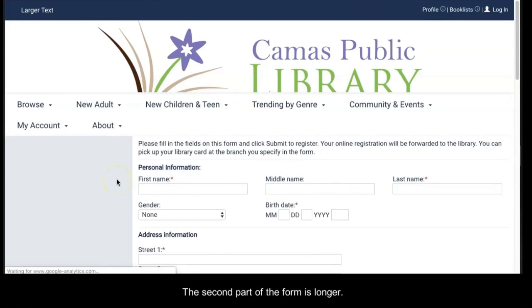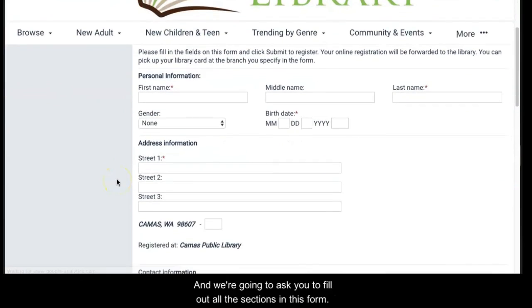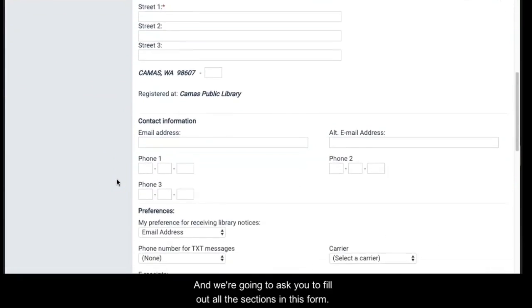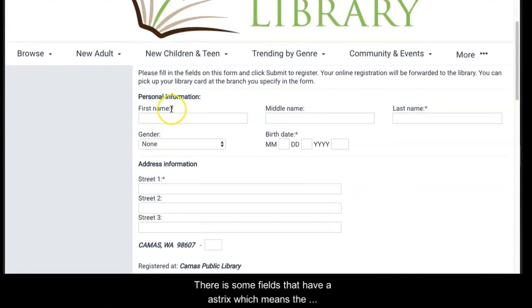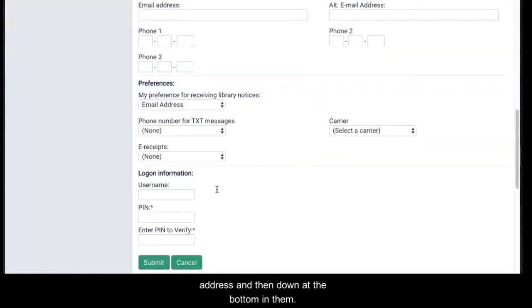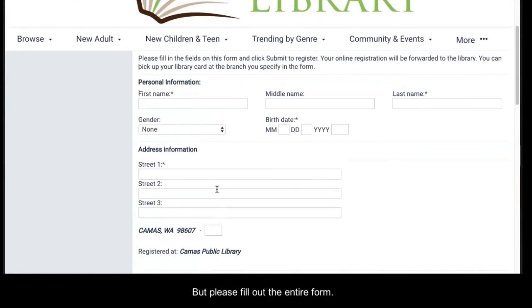The second part of the form is longer, and we're going to ask you to fill out all the sections in this form. There are some fields that have an asterisk, which means they're required. So first name, last name, birthday, street address, and then down at the bottom, PIN number. But please fill out the entire form. I want to make a note about the address, in that it's a common problem that we get incomplete address information. So just make sure you're completing your full address with all the correct information.